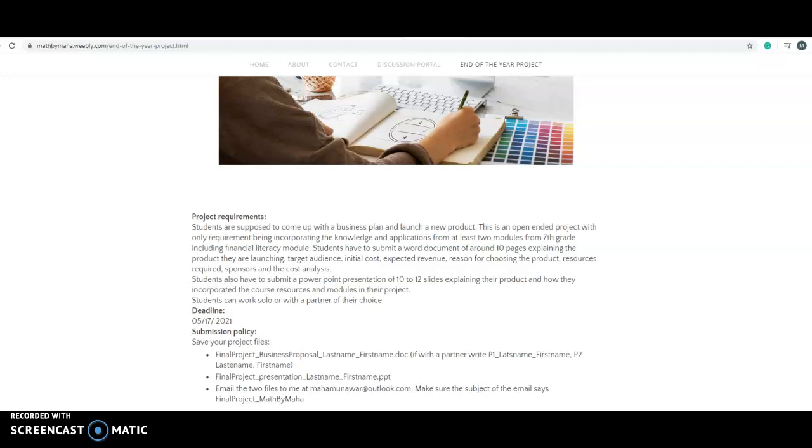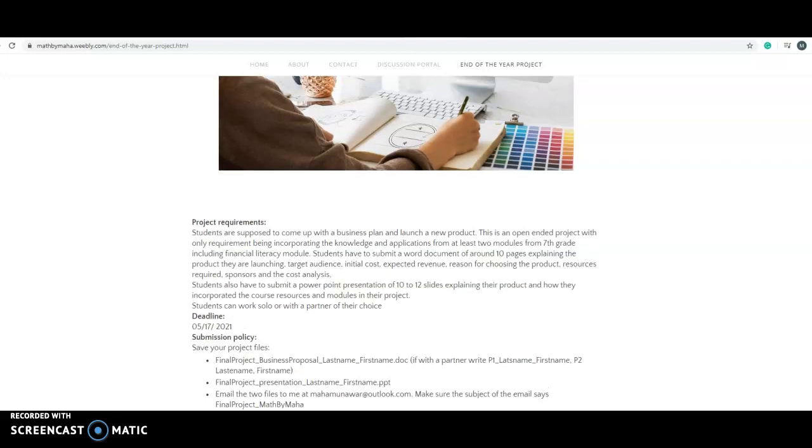The submission criteria and the way they're supposed to save their files are all mentioned here. The deadline is here. Again, it's a very open-ended project and they can work with their partners or by themselves. But the criteria is that they have to use at least two modules from 7th grade math, including the financial literacy module, in order to encourage them to go into the content more deeply, and also to relate what we learn in 7th grade math to real life experiences, so that they can actually understand the purpose of why we're learning those topics.